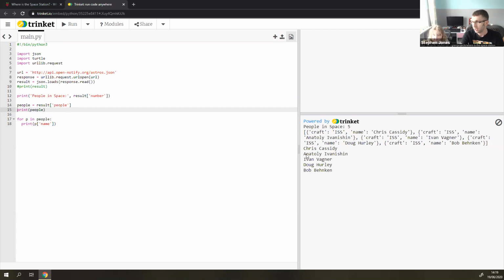So we're going to say Chris Cassidy in and then ISS. But we can't just write ISS ourselves manually because they might not be on the International Space Station. They might be, like there was a couple of weeks ago, on the rocket that took people up into space.